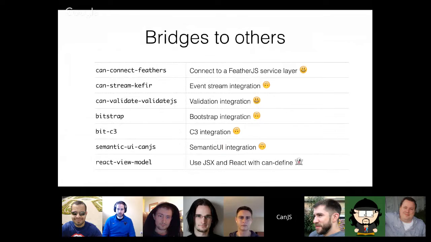We're also working on making bridges to others. Some of that I think we need to now upgrade to 3.0. That's why the smiley face upside down means it's there, but it needs work to bring it to the CanJS 3.0 world. But we should build as many bridges to other technologies as we can.